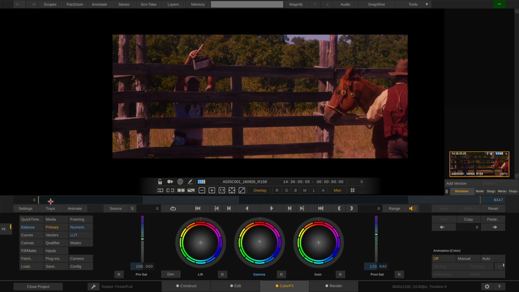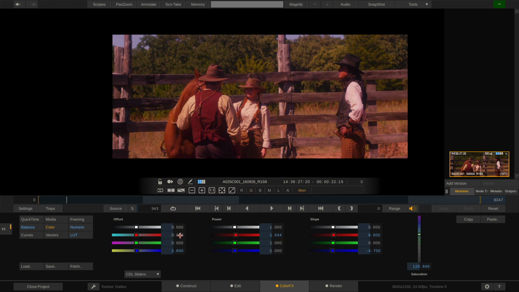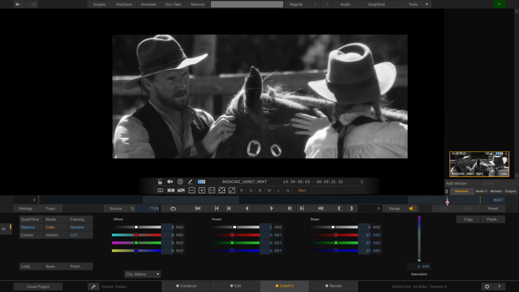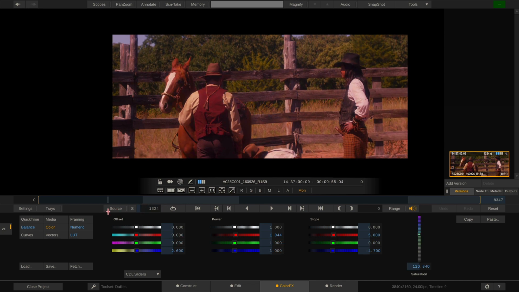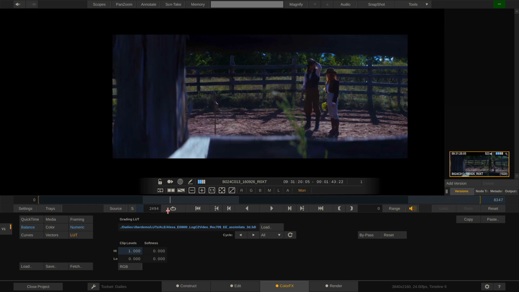I have it all here. I have my, well, let me switch back to the Dailies toolset. I have my CDL grade, red, green, blue, and desaturated, and also the lookup table loaded onto all these clips.